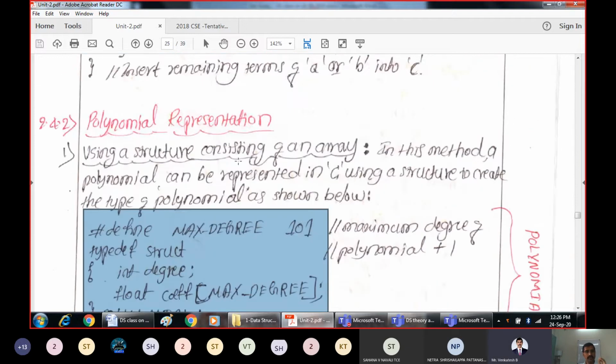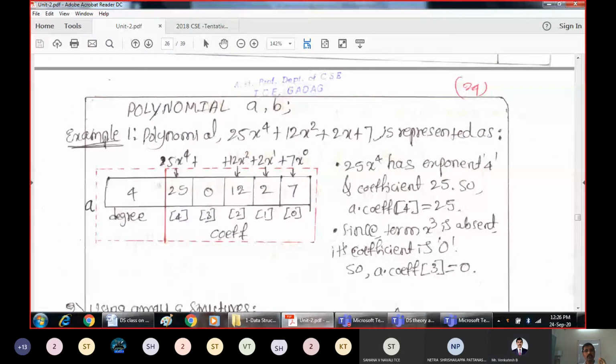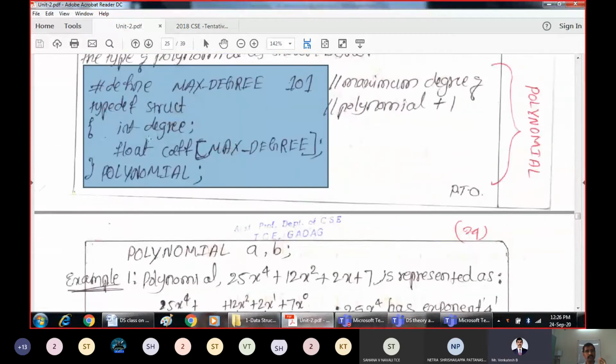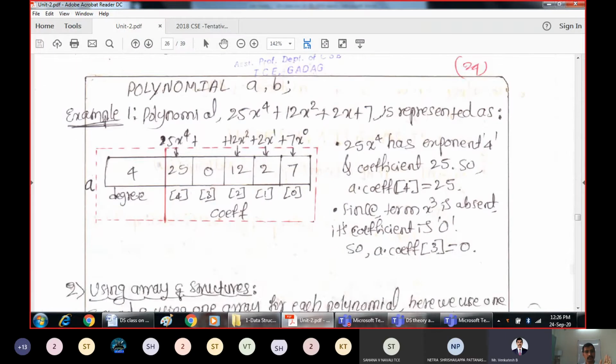Using what? Using this structure representation. So for example, this is the representation here. What are the members of a structure? Members of a structure are degree, one integer variable that is going to contain the maximum degree, and the coefficient array. So if you can see here, this is the entire thing, right? For representation of the polynomial, where the first term indicates degree.